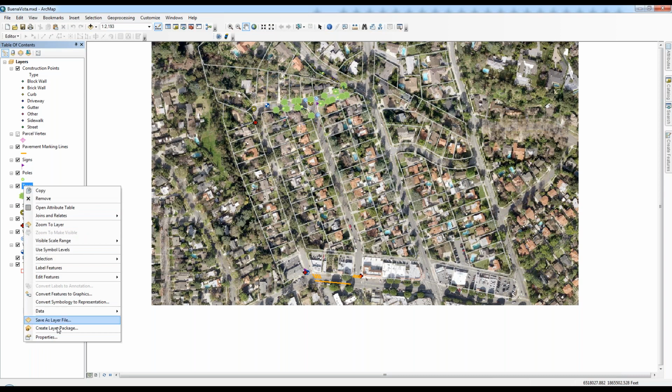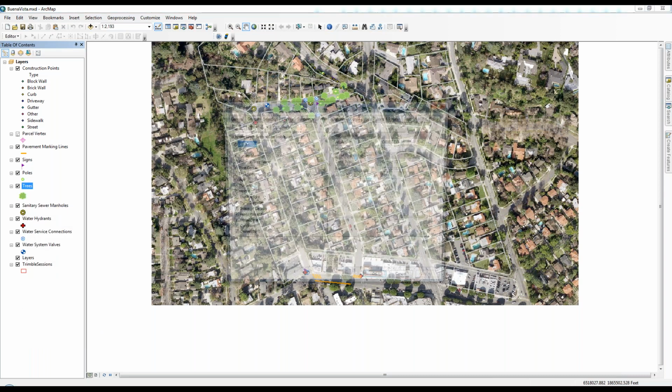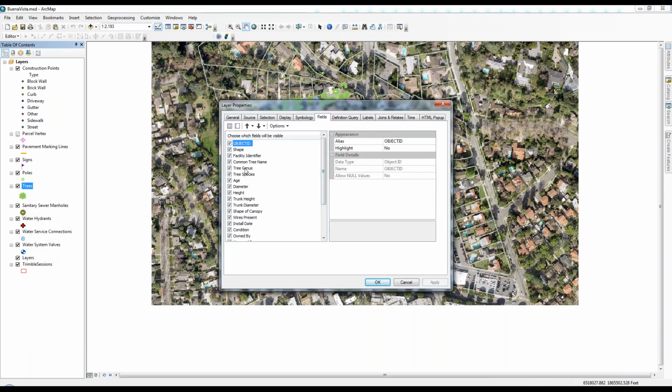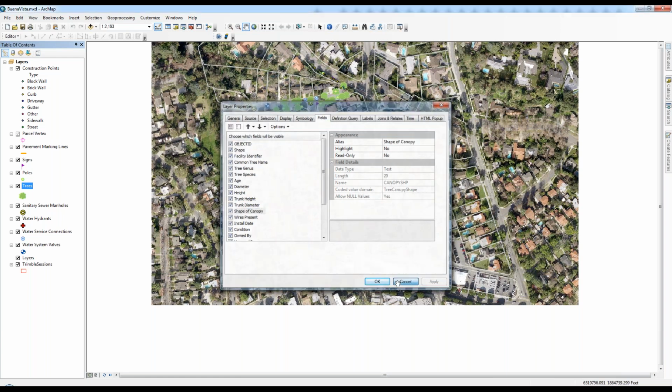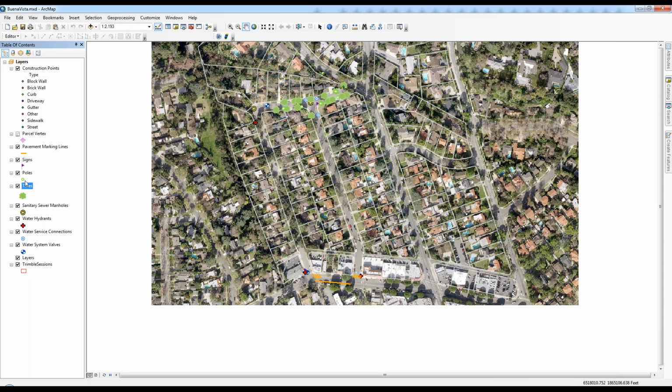And if I open up the properties of one of these layers, I'll see the fields all have aliases, and if I look at the right, I'll see that some of these have a coded value domain, right? So this would be like a select list, etc. for this field for shape of canopy on trees. But this is all just the Esri standard data model that I've used for this.